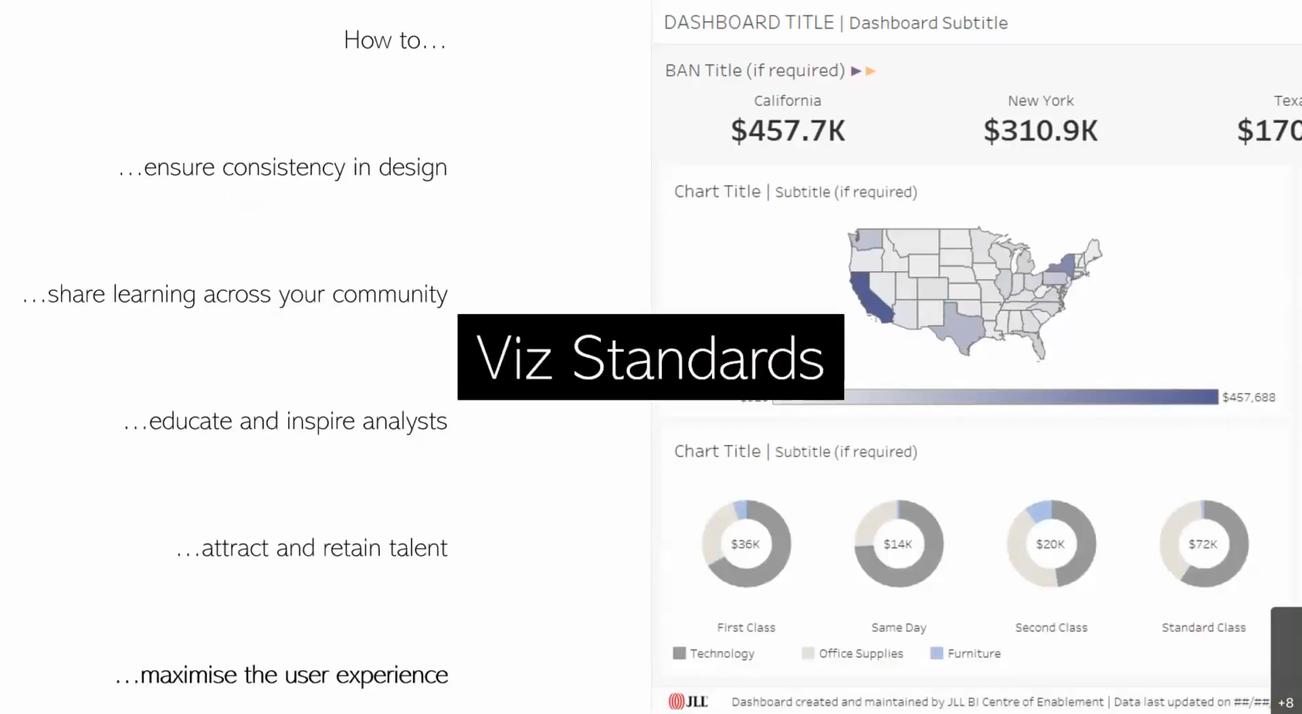So the first thing that we do in JLL to utilize the concept of a community to benefit our visualizations is we chose to develop visualization standards. So just to give you an idea and a concept, we've got about 700 desktop users across the whole of JLL. All of those are creating products and dashboards that are uploaded to our Tableau server.